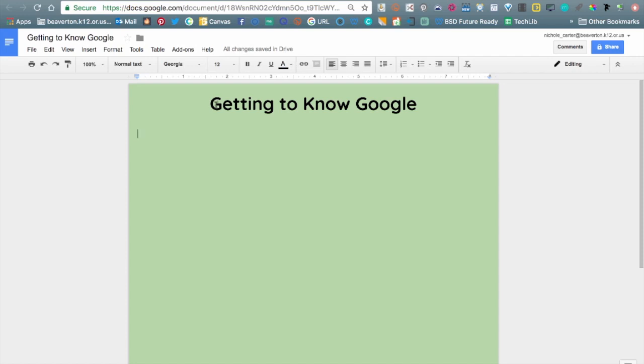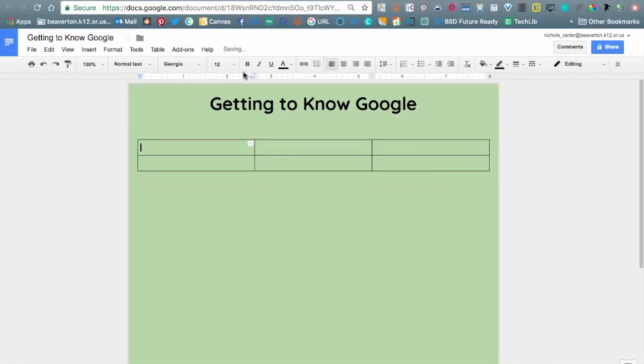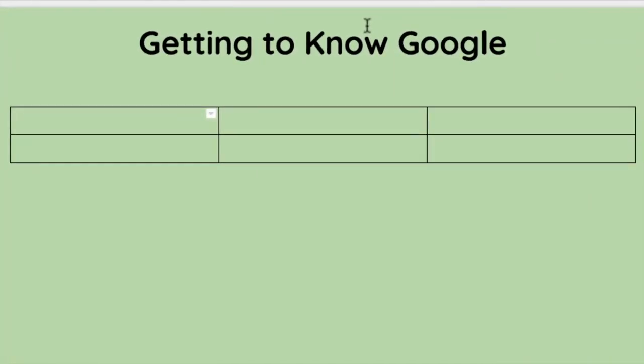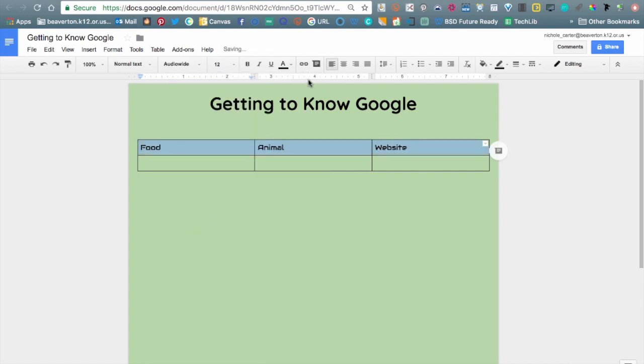Okay, now let's talk about some table options. So let's go up to table. We're going to go into insert, and we're going to do a 3x2 table. And as the cursor drops down into our table, let's just go ahead and type out food, animal, and we'll do website. I'm going to go ahead and highlight this top row. I would like to change that font, make it something fun. Sure, let's do Audiowide. And let's make it a little bit larger.